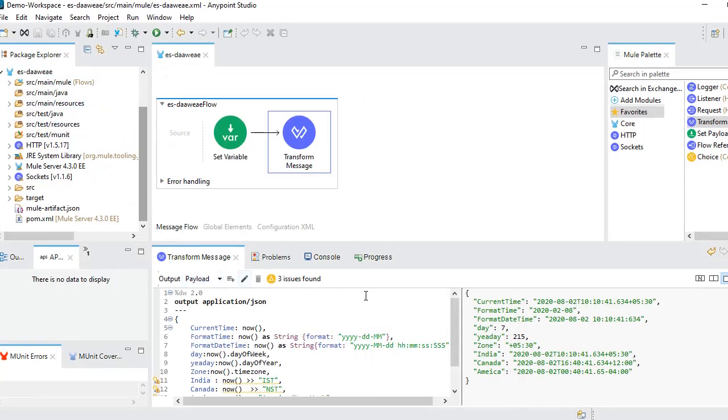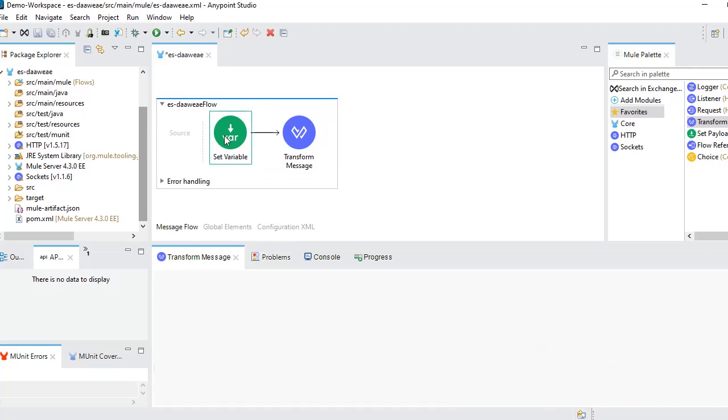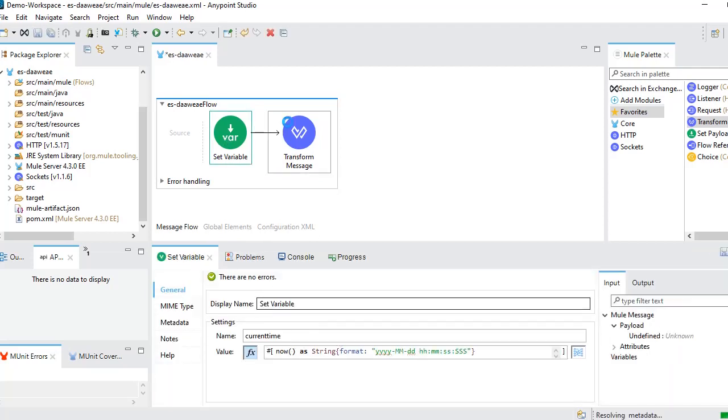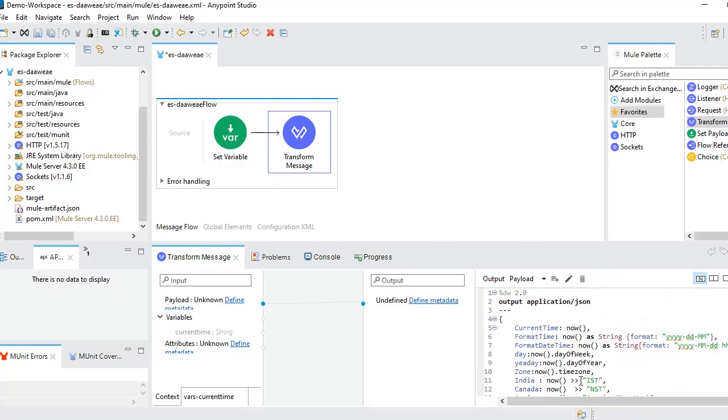If you are facing any issues here, you can just save that current time into a variable, and then from that variable you can navigate here to convert in a specific format. It's just a workaround.